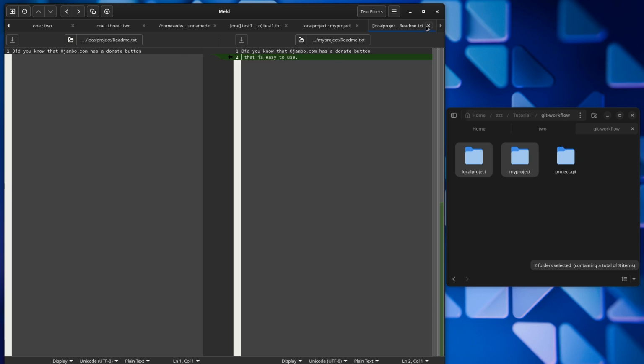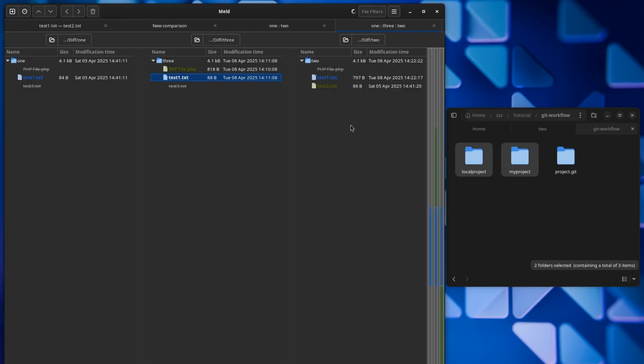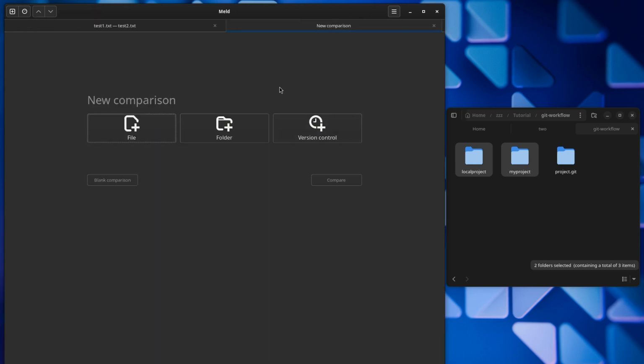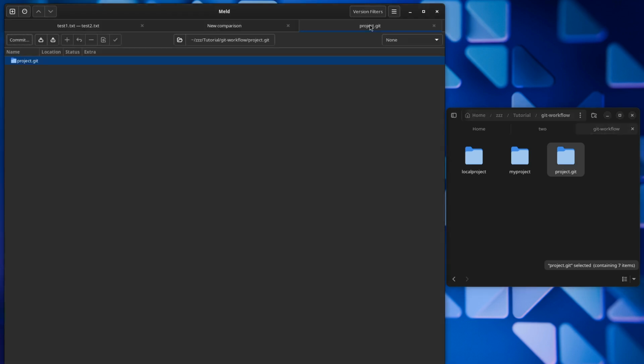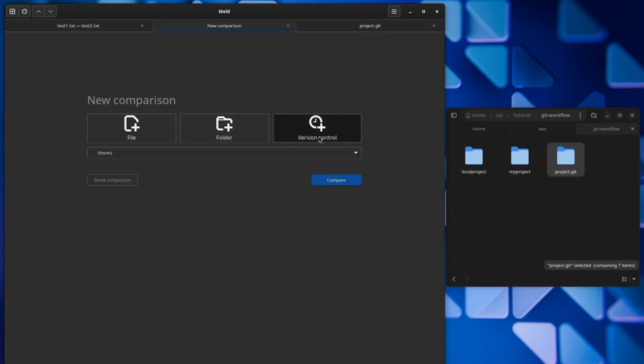So let's actually try the version control. This is getting a little bit messy here, so let me close some of this. Okay, so I'm going to try the version control. This is just a Git project, so I'm going to see if I can just drag it in here. Nope, it doesn't work that way. I'm guessing I need to compare. Let's see, version control.